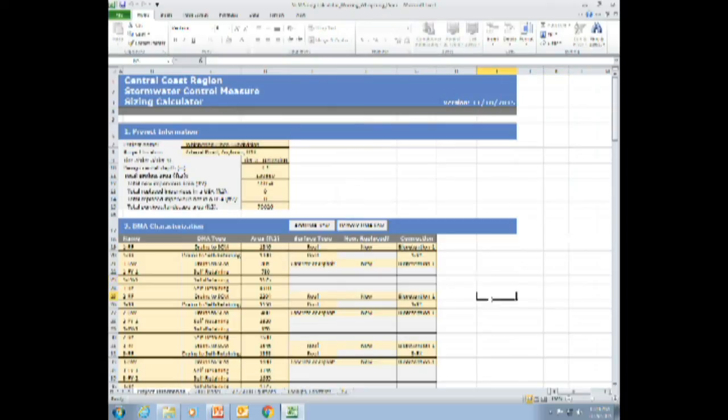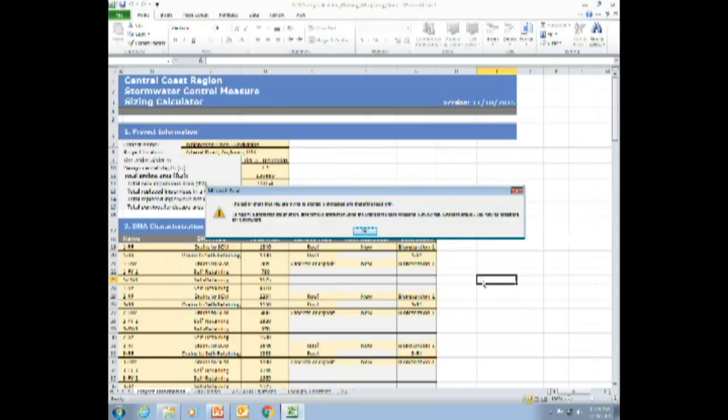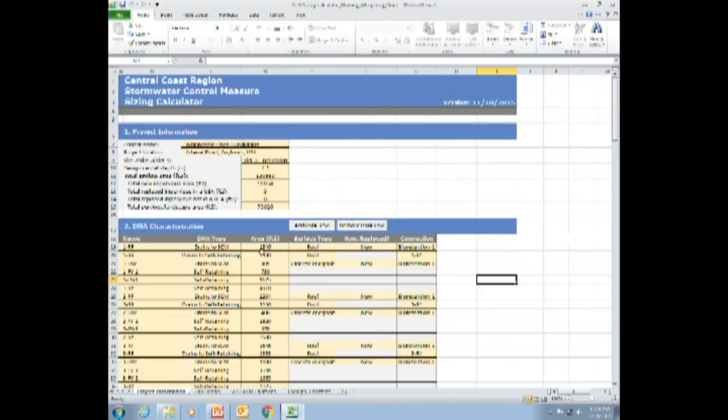If I try to delete something outside of one of our data entry tabs, I get an error. However, if I go in here, I don't. Okay. The point I made before about trying to constrain data input to preserve calculations.